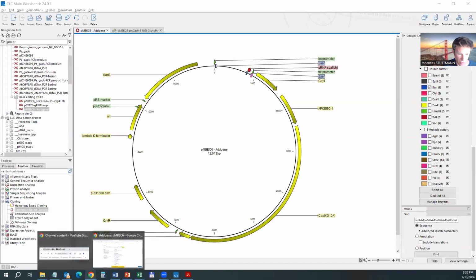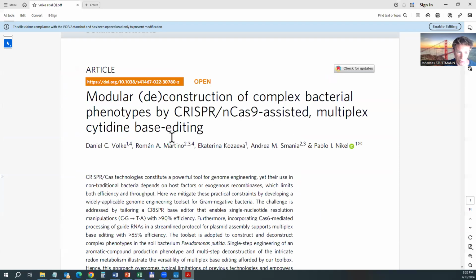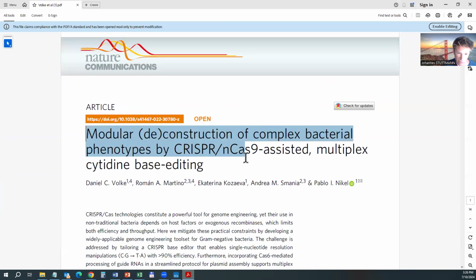So in this last video, I wanted to come back again to the process of designing and cloning guide RNAs. And in the course, we used a system that was recently, in 2022, published in Nature Communications. You see the title here, and it's actually a very nice system that allows multiplex base editing in Pseudomonas and other bacteria that are compatible with the vector system.